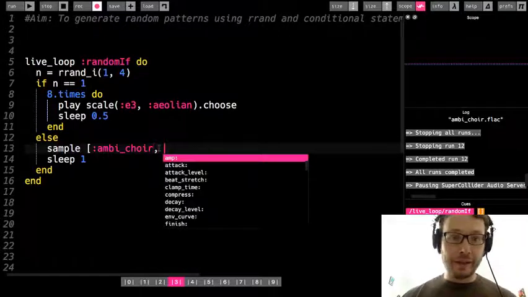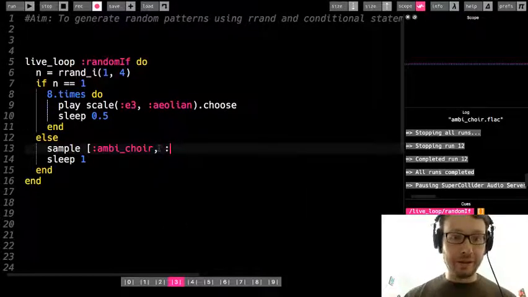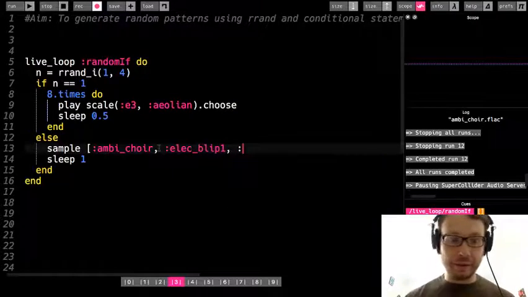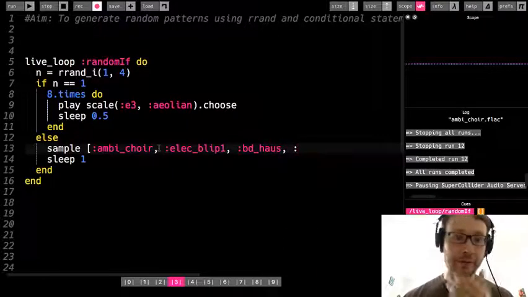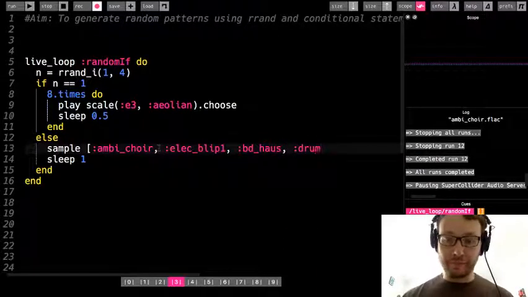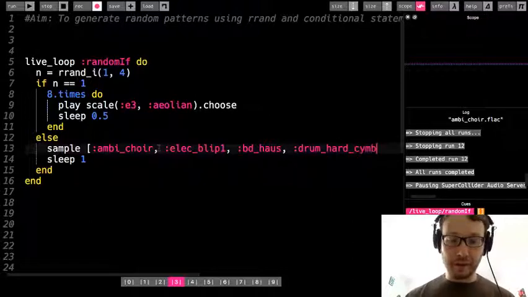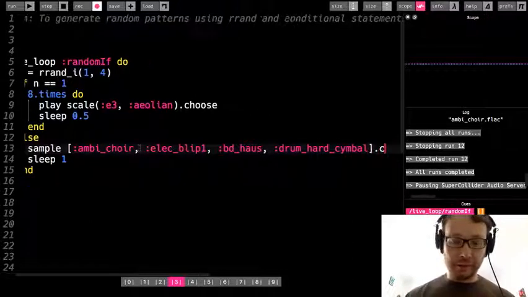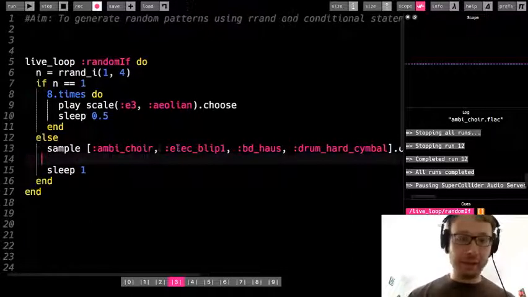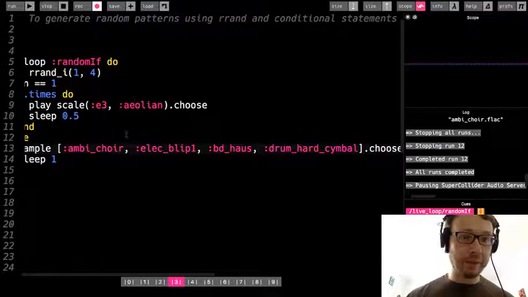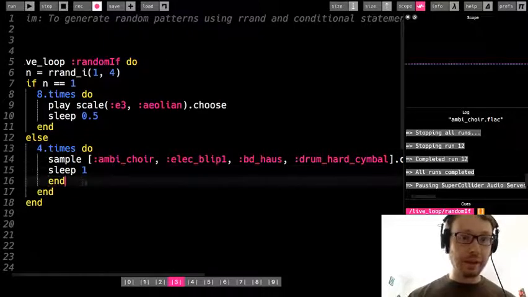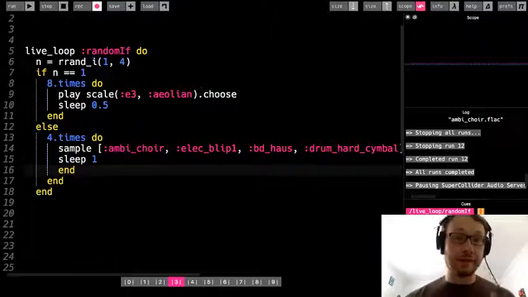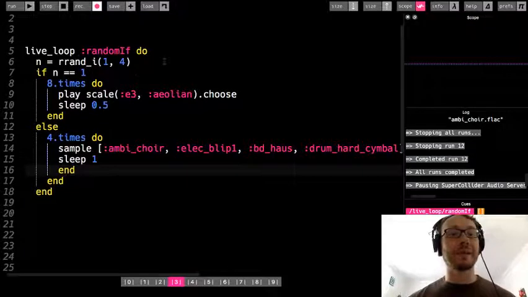Maybe here I'm going to have some different samples play. I'm just going to choose samples I know off the top of my head. I think blip 1, I'll do BD house, I'll do drum hard cymbal. Okay, I'll do dot choose here as well. I'll have them sleep for 1. And then maybe I'll do 4 dot times do and end here. Okay, so this would now give me something a little different.